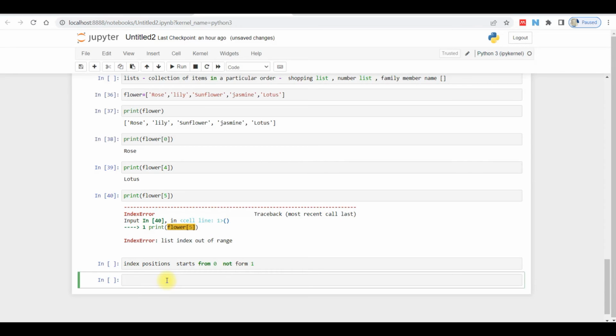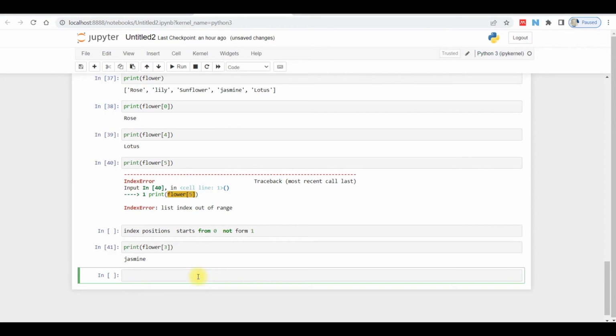Suppose I require the 3rd element to be typed. So print, open the bracket, then you type the variable in which the list has been stored. Take flower, open the square bracket and just put element 3, right? And I press shift plus enter. You find the element 3 which comes here is jasmine, the jasmine flower. So now the code will give you this. Suppose I type a negative number. We'll see what will happen with the negative number.